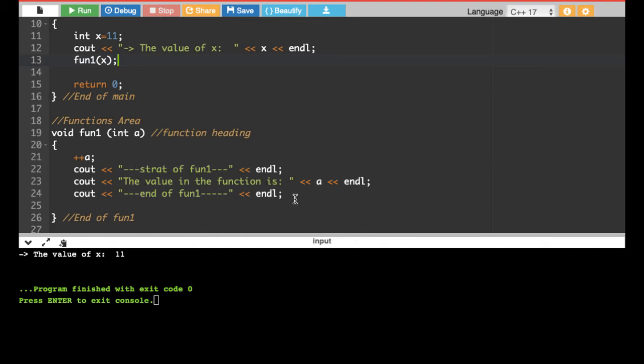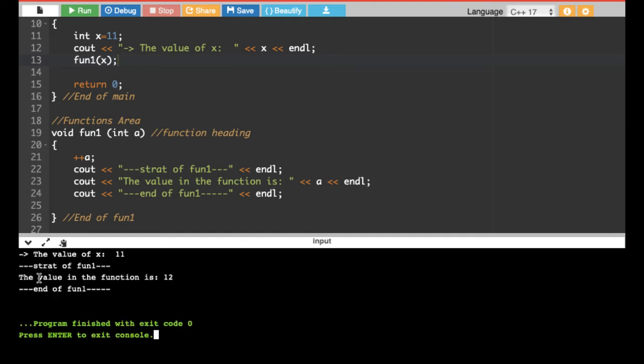So when we run it, what do you think the value of a is going to be? We start out with 11. We're in the function area. The value in the function is 12, as you would expect, and there we go.